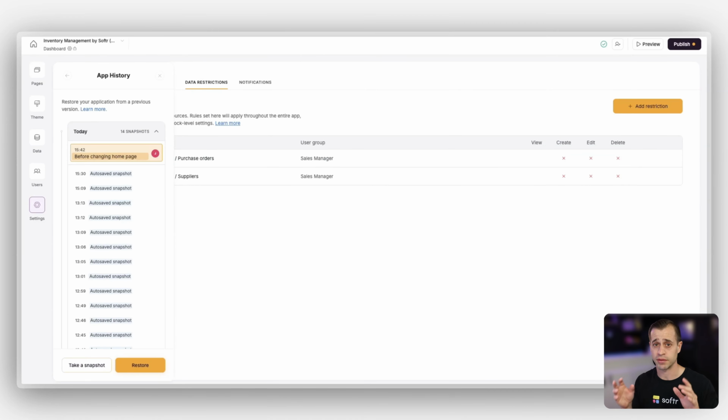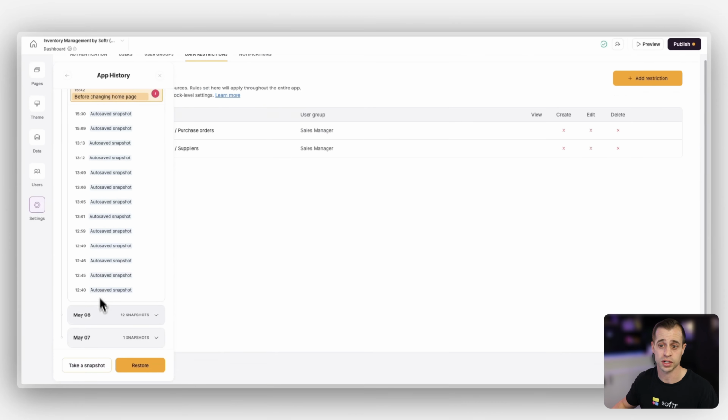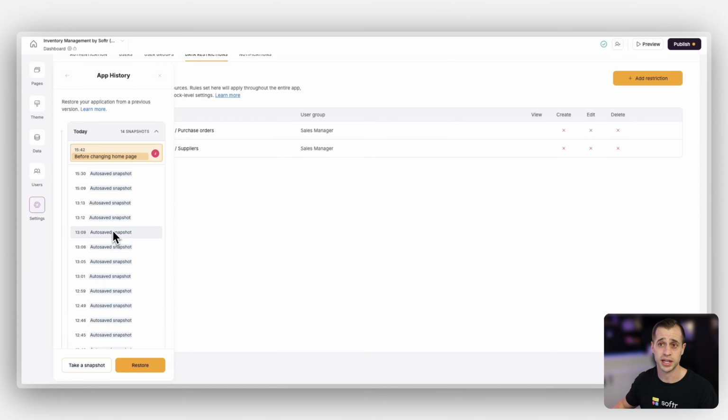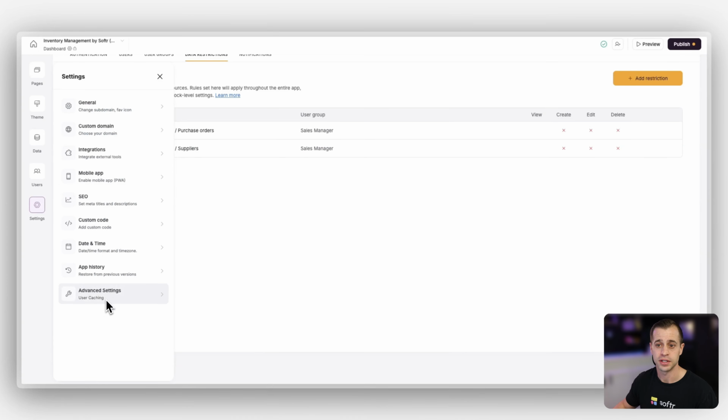And just in case, I want to have a save point that I can restore to should I need to come back in time. And then as you see, Softr's automatically made a lot of snapshots for us. So if for some reason something got changed and you're just not aware and things are broken, you can go back in time that way.